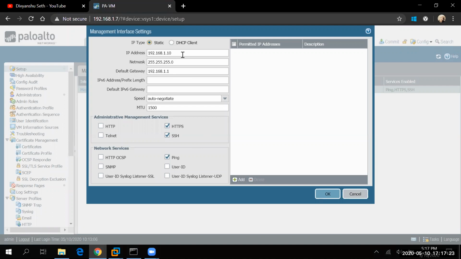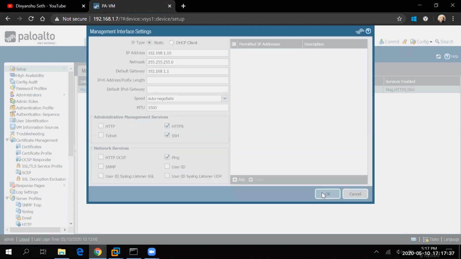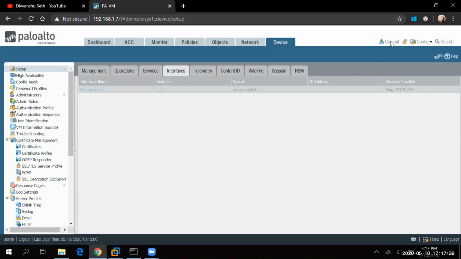Okay, so we have assigned here 192.168.1.10. This is the gateway which we have assigned, and I have allowed basic SSH, HTTPS, and ping traffic for this one. Let me just select OK, and let me just click here.